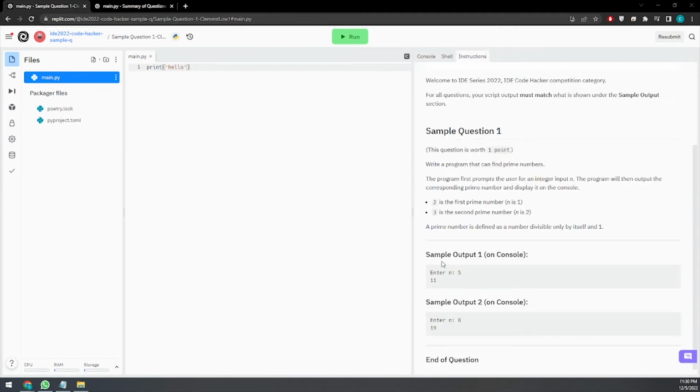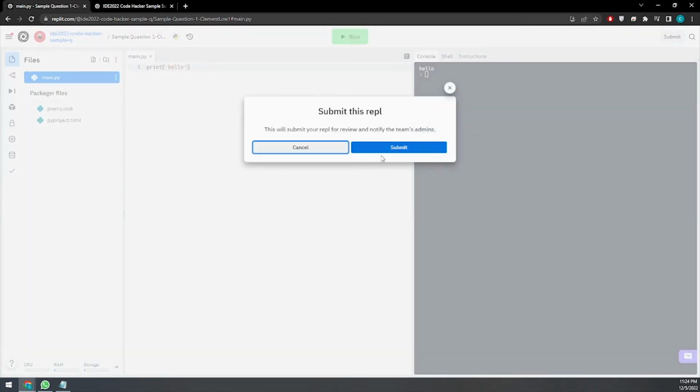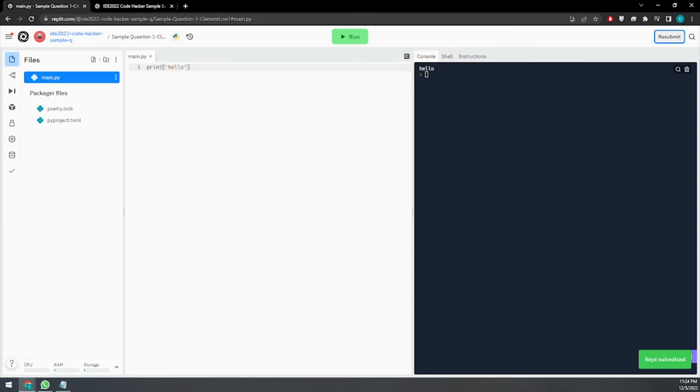Each question will usually come with a bunch of sample output questions. What this means is that if you put in the correct inputs, you should receive the correct outputs, and this will signal that your code is most likely correct. Once you are certain that your code is correct, click submit. This will submit your code for this one question. You may click resubmit to submit your code again as many times as you wish.